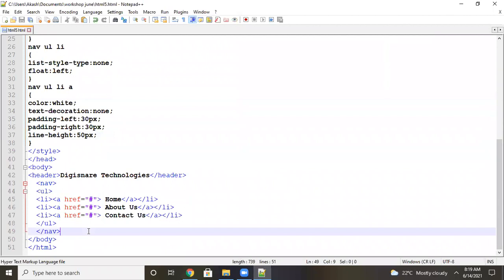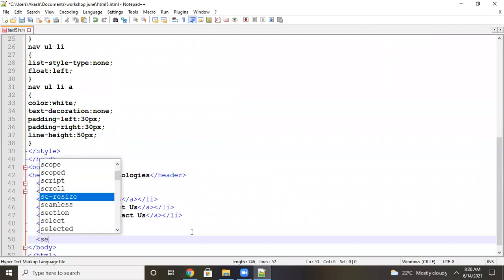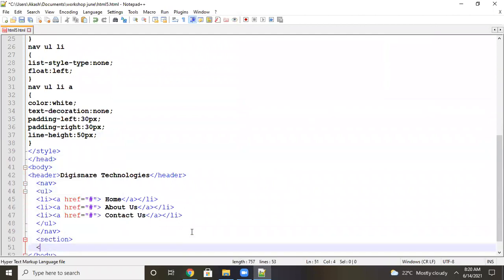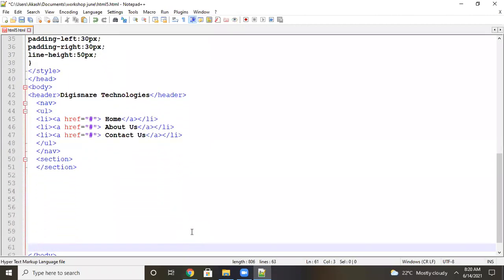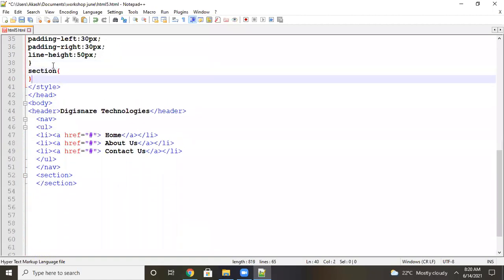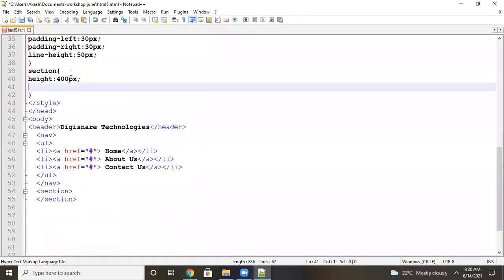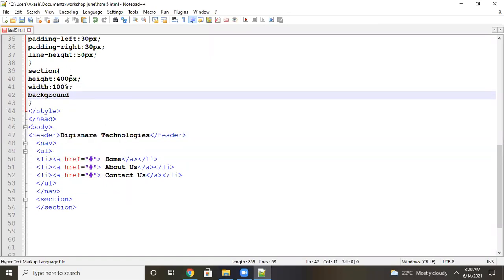We use the section tag for the purpose of defining sections. We can make multiple sections here. That is the purpose we use it. Let's say I will define a style for the section tag also, to make different blocks. Height, I will say 400px, width 100%, background pink I will take.